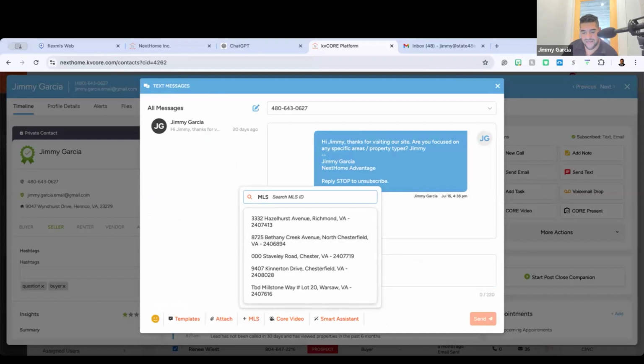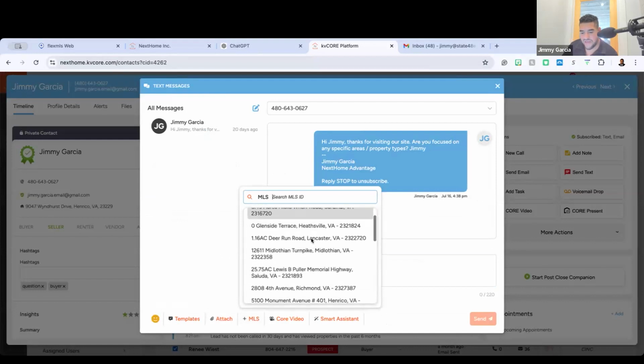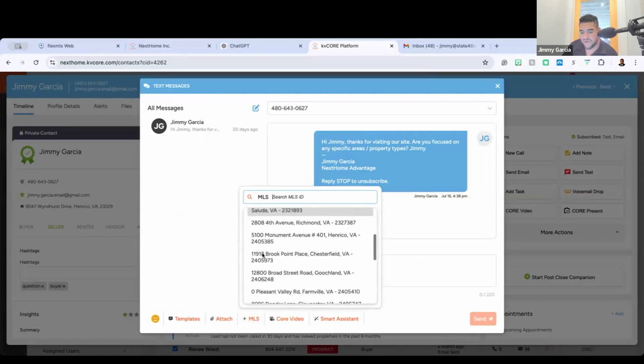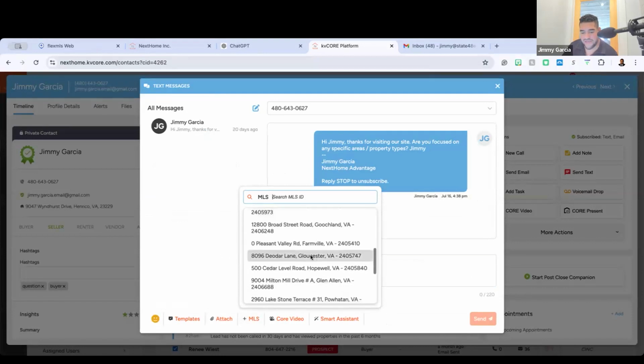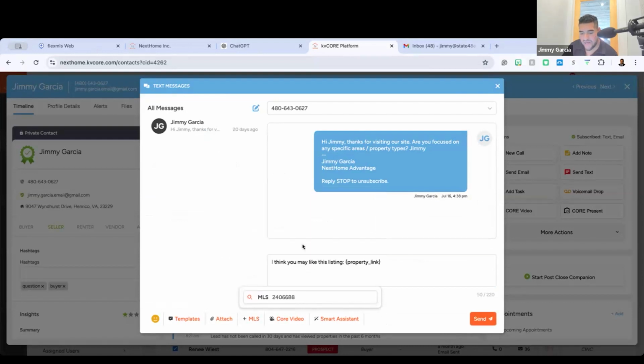somebody asked that in a previous class I was teaching. This is just any of the properties that you either built a search for, or a lot of times it's going to come from properties that they have looked at. So I could say, hey, I think this is a property you may like. This listing automatically goes. Okay. You could also type in your own.